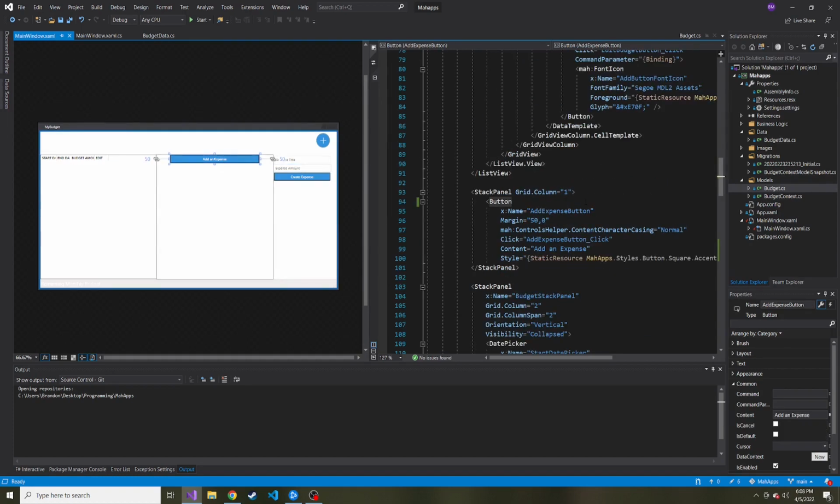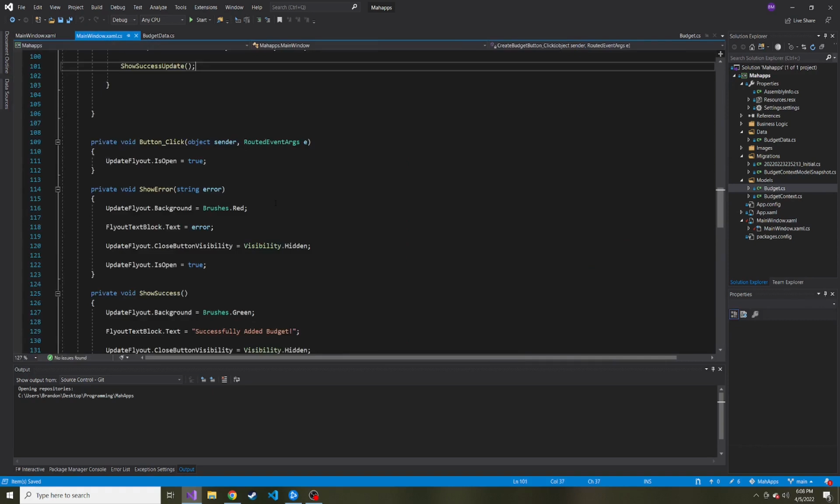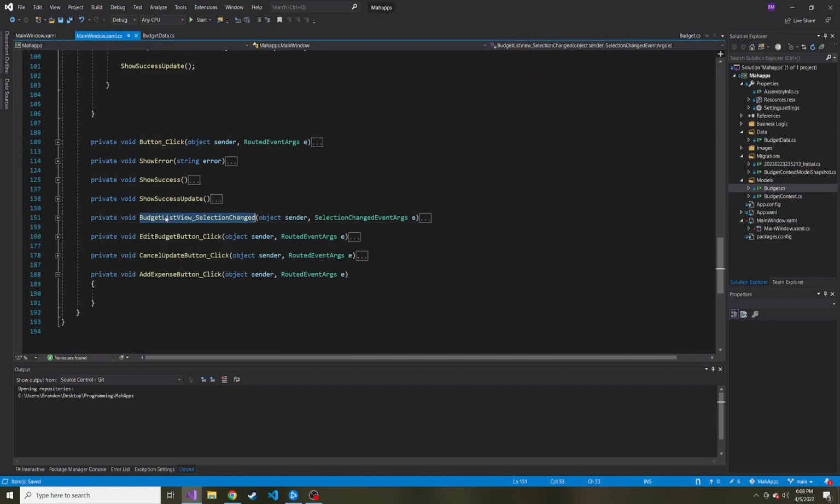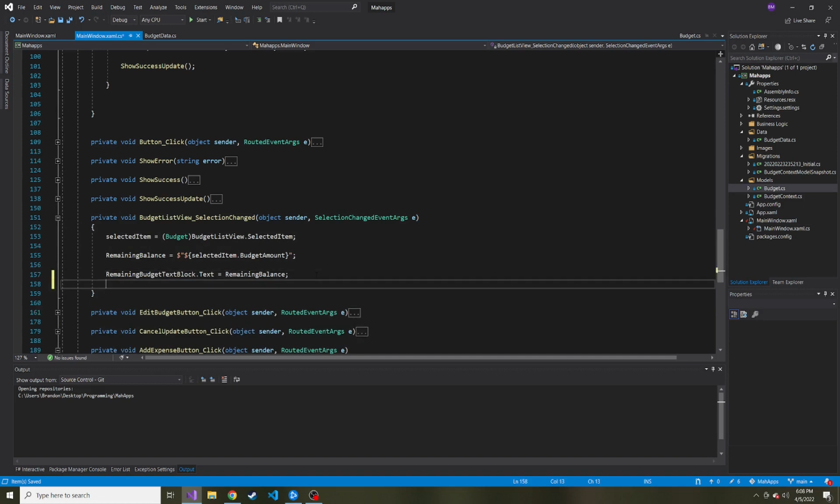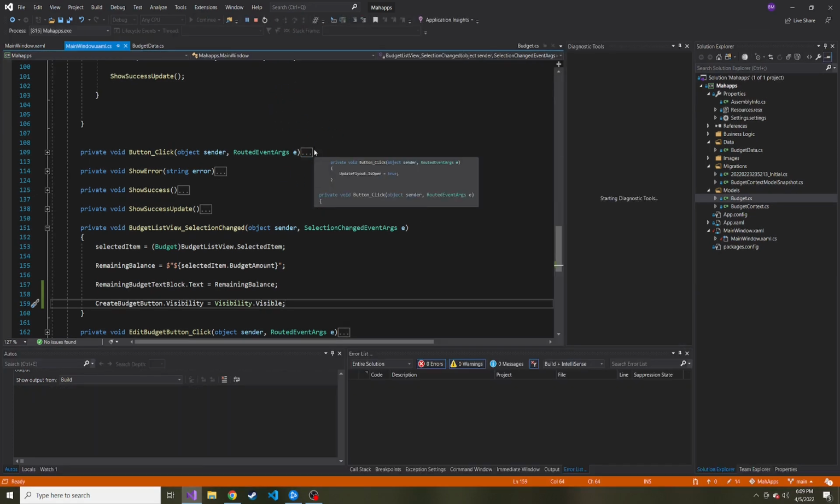Let's start with the button here, and I'm going to change its visibility to hidden. And now if we go into the code behind, I'm going to actually minimize most of these methods, if not all of them. Here's where a user selects a budget. So this event handler is going to be fired whenever the user selects one. So at the very end of this, let's go ahead and say create budget button dot visibility is going to be equal to visibility dot visible. And now if we start the app, we should see a few budgets on our left, but we shouldn't see the add expense button.